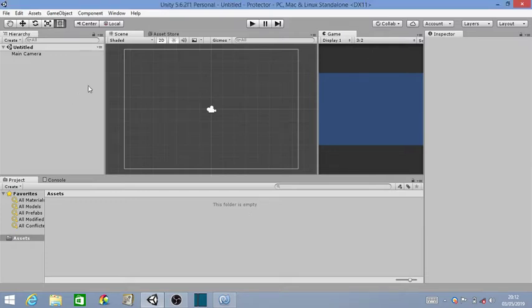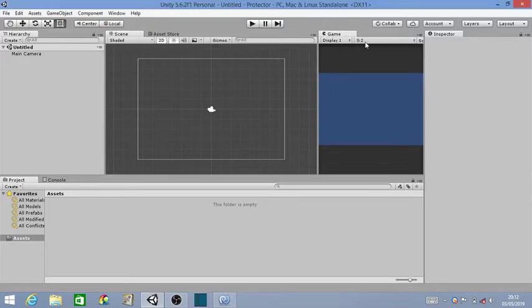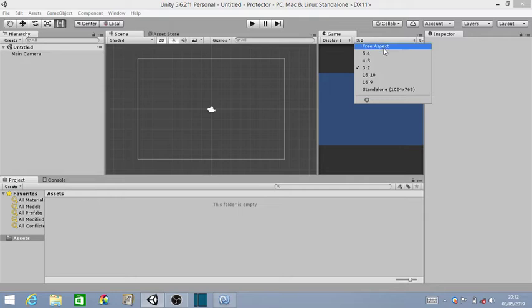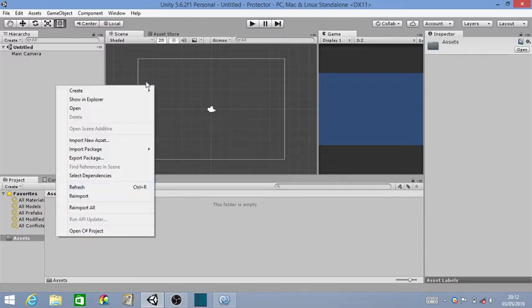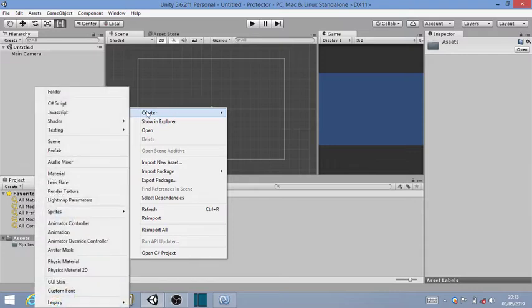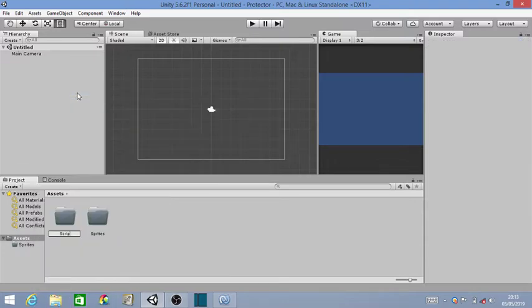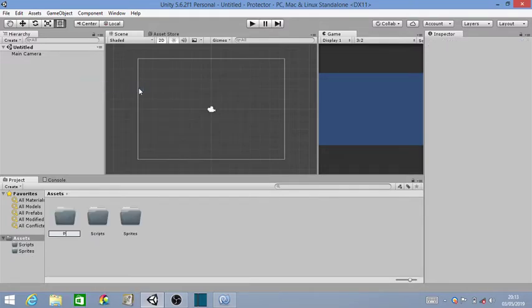The first thing you may want to do is change your game view display, because yours may be at free aspect. So just change it from free aspect to any of these other options. I'm just going to leave mine at 3:2. Then we're going to create some folders down here. Just right click and create folder. Let's call this one Sprites. Create another folder for the Scripts, which is where we're going to put all our code, and this one we'll name Prefabs. I think this will do for now.